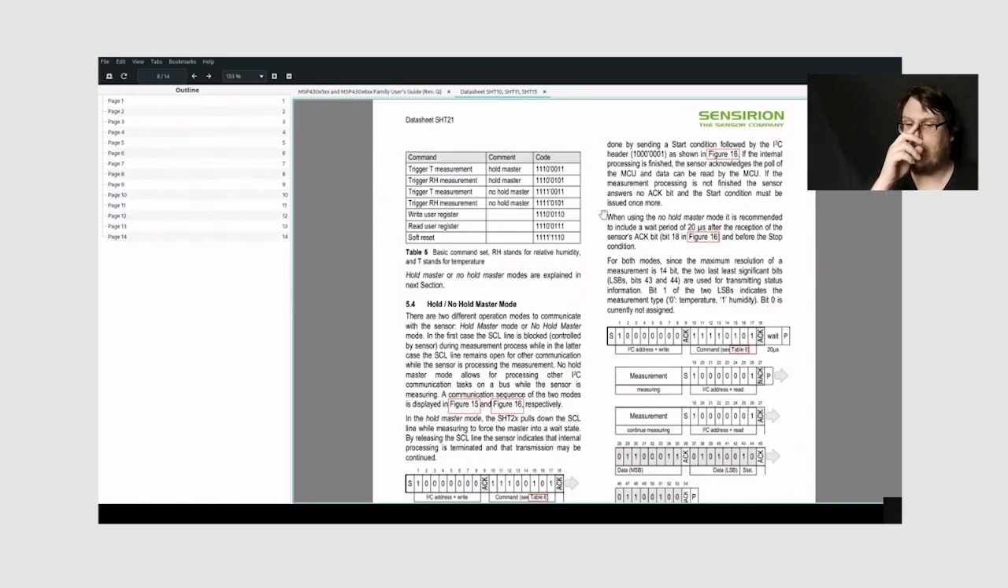So basically, you just need to find the important data in the data sheet, and you can essentially ignore the rest if you're just implementing something simple like we are. So let's go back to the slides and finish up.